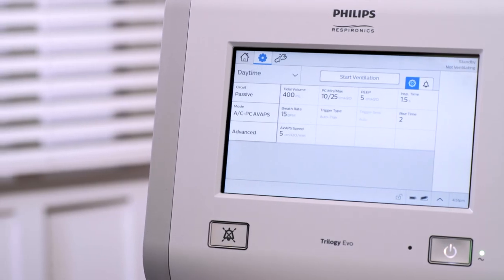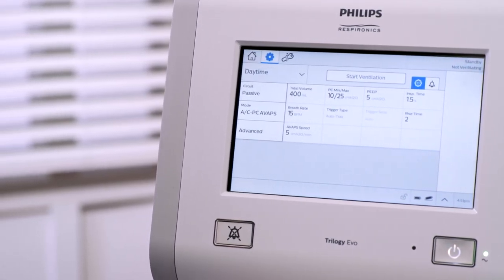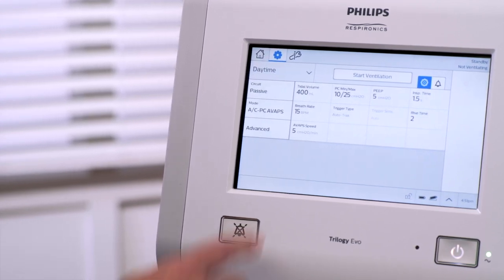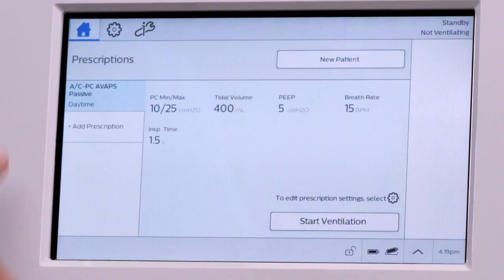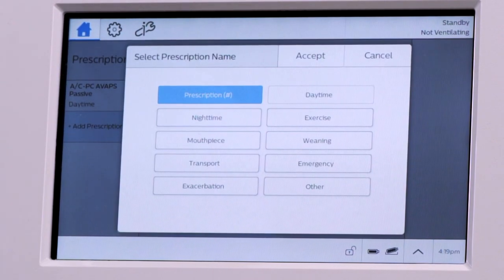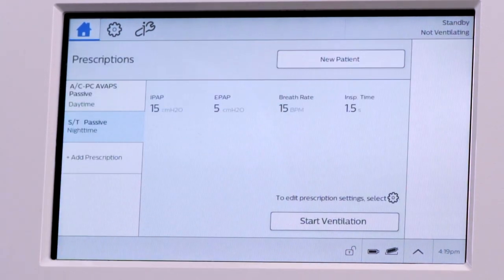Some patients have multiple prescriptions, and Trilogy Evo is able to store up to 5. You can add additional prescriptions from the prescription drop-down menu here in the Settings window, or go to the Home window when in standby and tap Add Prescription. Follow the on-screen prompts to choose a prescription name, such as Nighttime, and use Settings to edit them.